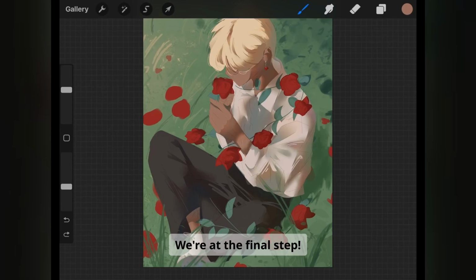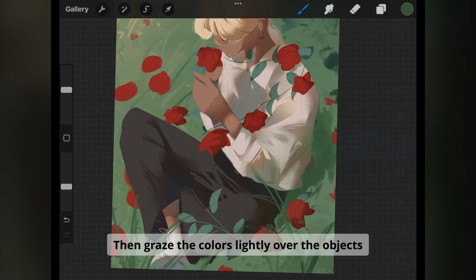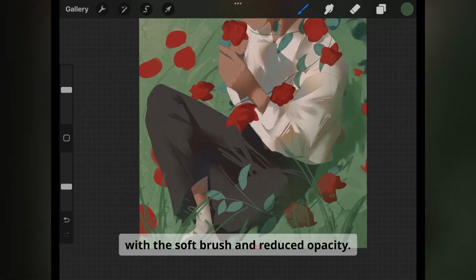We are at the final step. The way I like to apply this is on a normal layer. Add a new layer and choose colors from the environment. Then graze the colors slightly over the objects in the correct place with the soft brush and reduce opacity.